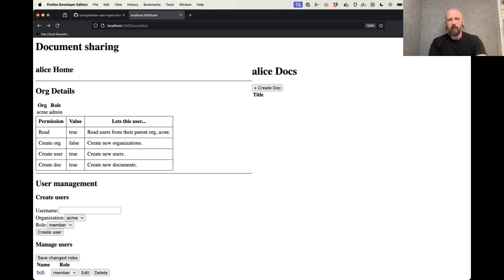Cool. So that is a little bit of some of the ways that RBAC works in terms of writing your Polar policy and the way that you would use RBAC in your application to affect user behavior.